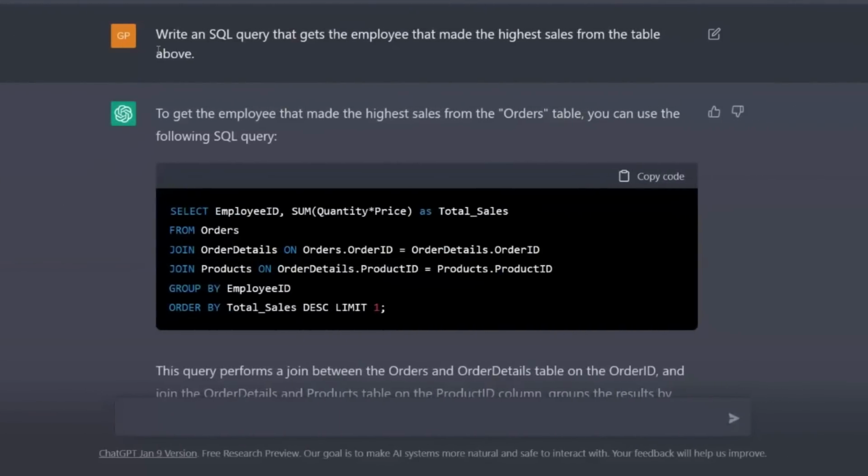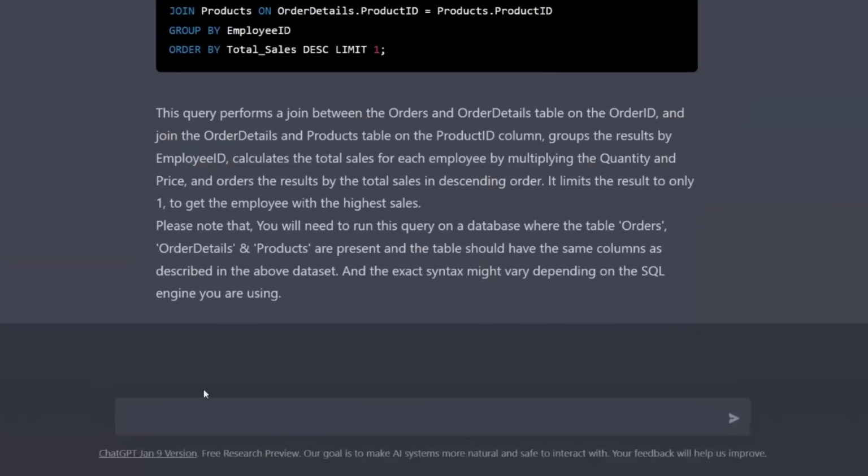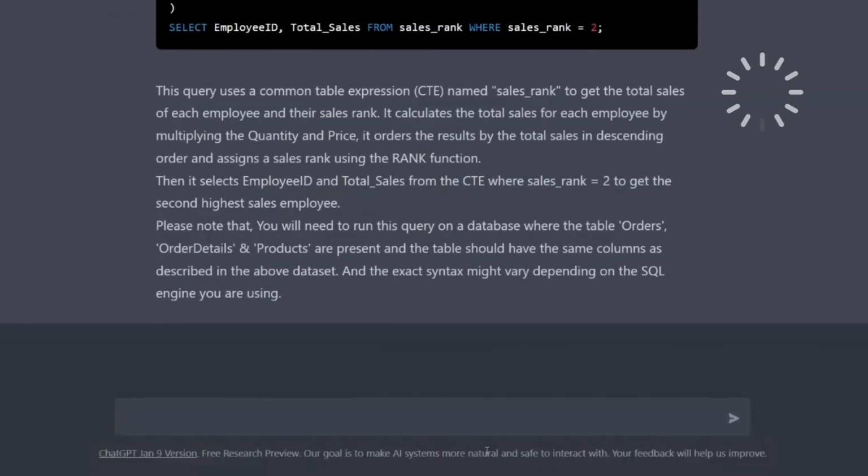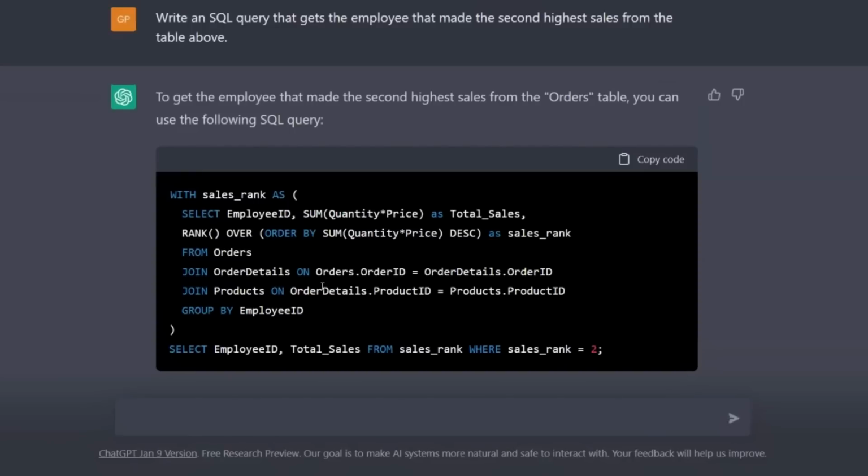Now let's make ChatGPT use window functions and subqueries. We can simply ask it a variation from the question above. We can ask it to get the employee that made the second highest sales. Wow, not only was it able to use the rank window function, but it was also able to put the subquery into a common table expression so that the query looks neat and readable.